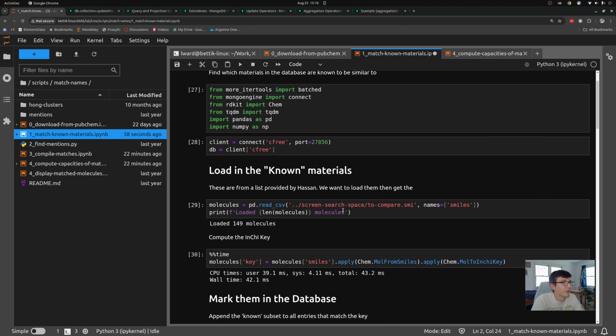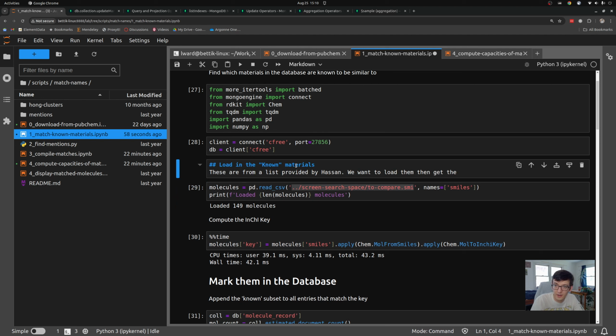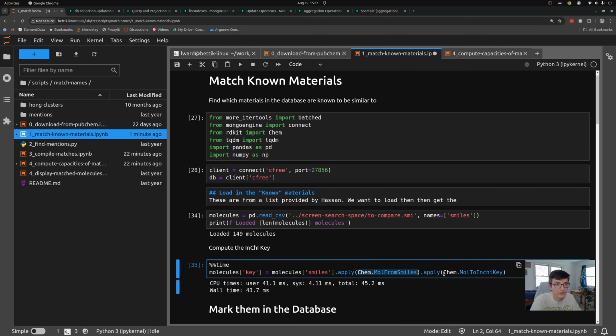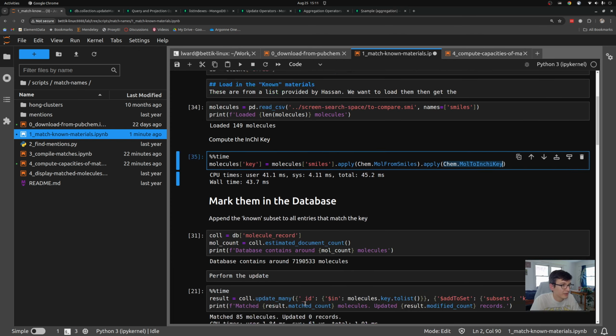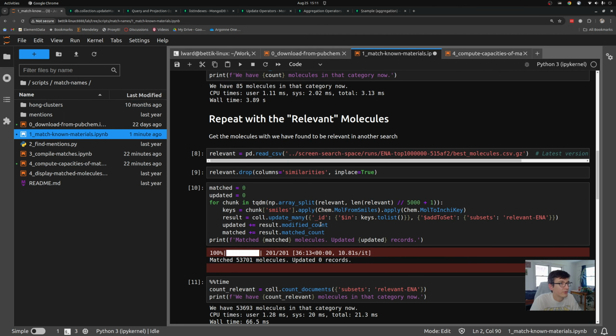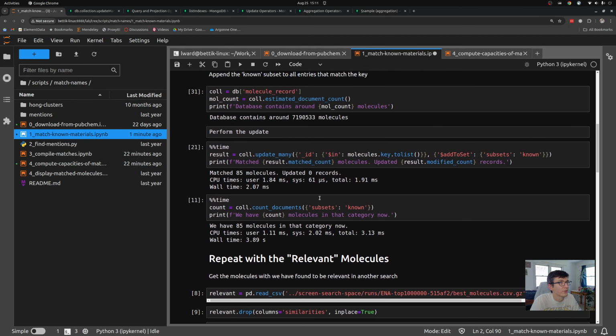So one thing that I skipped over earlier is I read in a database of SMILES strings that constitute all known molecules that my colleague Hassan found for a particular application, storing hydrogen in the liquid state. There are 149 of these, and the first thing I did after reading in that database was to compute the InChIKey using RDKit. I read the molecule into RDKit, and then I write it out as an InChIKey. So this query here is going to find all of the molecules from that list.